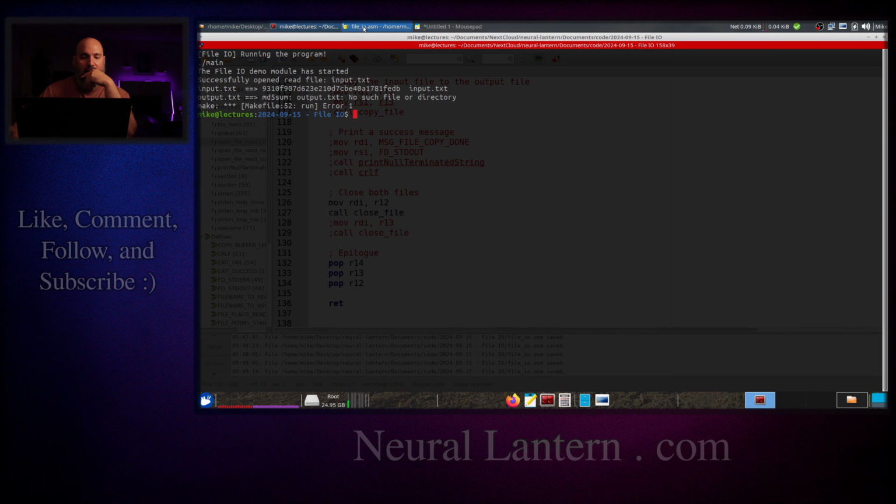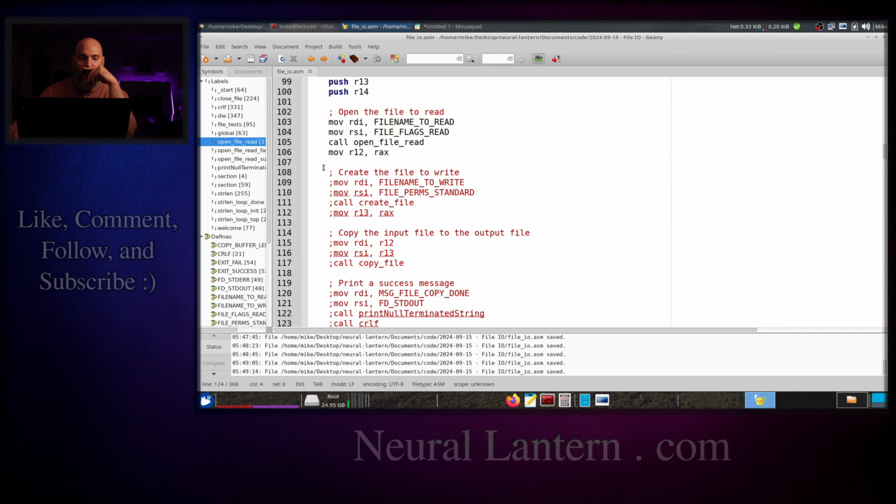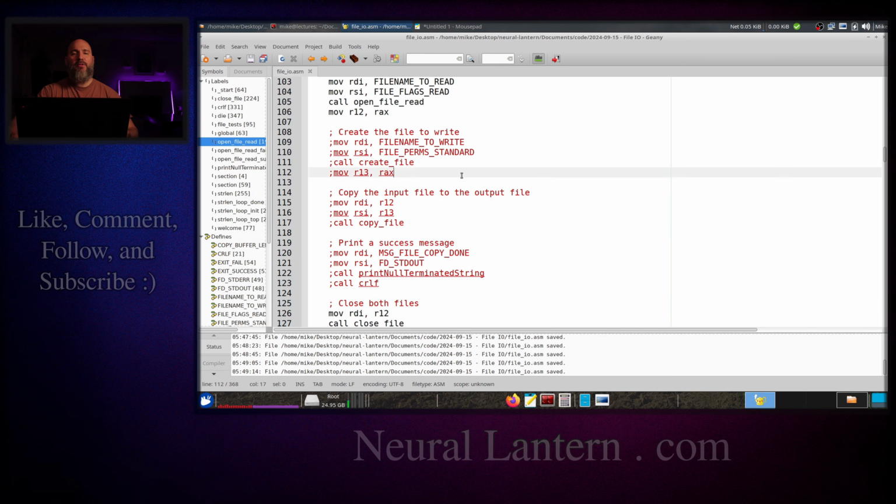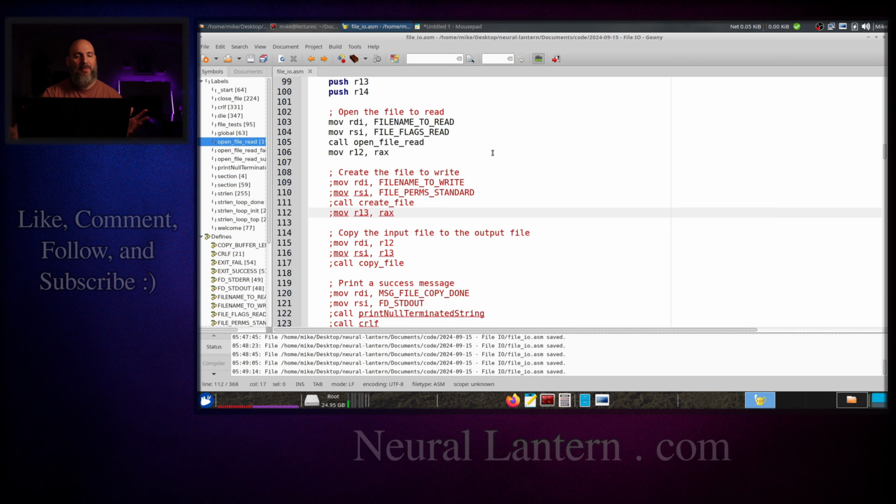Okay. Now we're ready to add a little bit more. Let's create a file to write. So this is going to be the same thing basically as opening a file to read, except it's going to be a different call code, and we'll give it initial file permissions rather than a read mode flag. But then we'll just get a file handle in return.